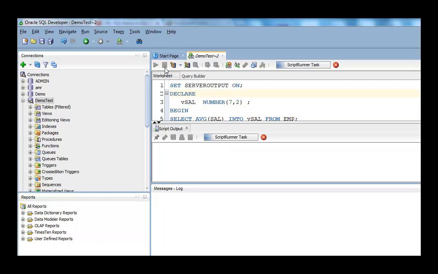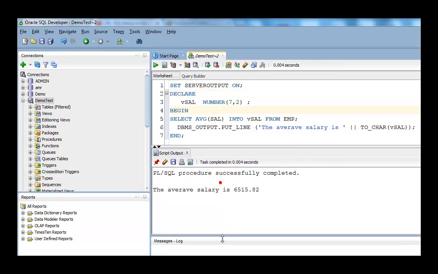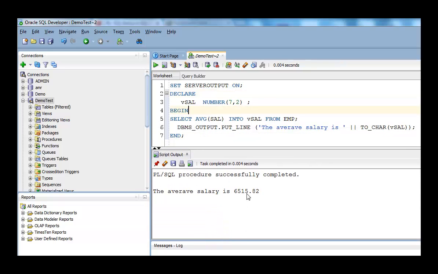Let's run this script. Average salary is 6,515. One more example using if statement.